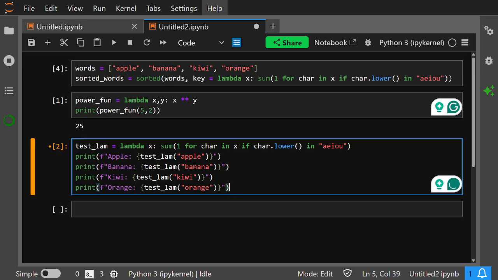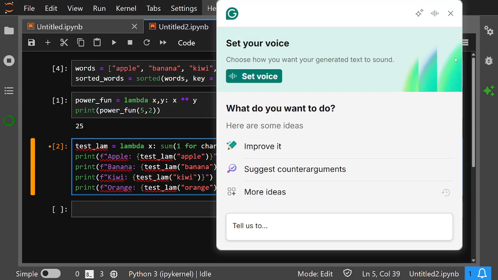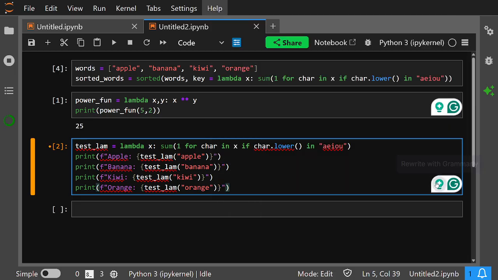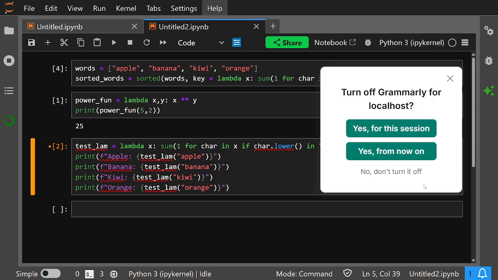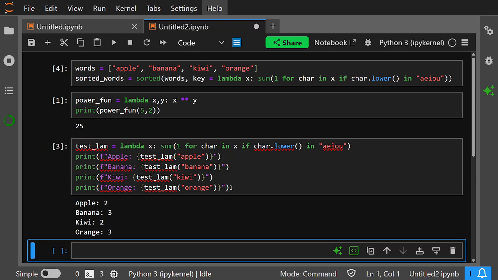So basically we want to test this function that's going to be used to filter. We're just going to test it with all the fruits independently. We just want to see how it behaves. Let's just close that. And this one is irritating. Yes, for this session. Yeah, it's off. Let's run the function.